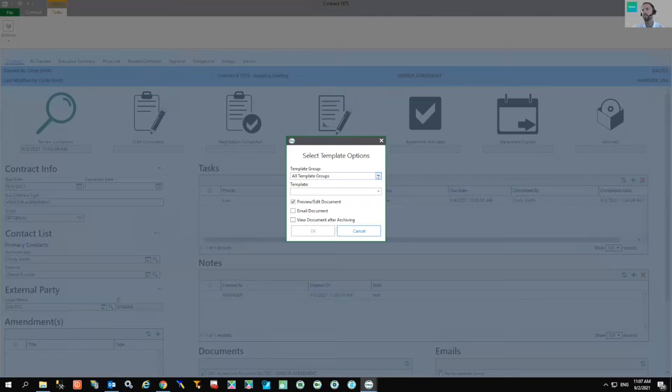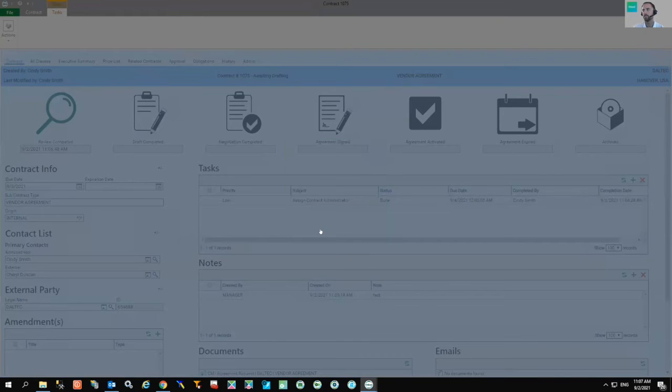Next, we'll want to select the appropriate template group and template. And just know that the template that was pulled there was pulled based on relating to that specific template group. So each individual organization does have the ability to add additional template groups and assign those related templates on an as-needed basis.